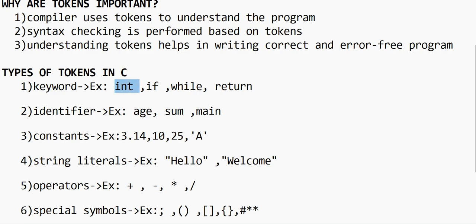Like int, which defines that it is an integer one. If and while we will discuss in future videos; these are used in loops. Next, coming to return: if we write return 0, this will return 0 at the end of the function. Like that, it is also predefined in the C language. So, in simple terms, a keyword means a predefined word in C. Those are considered keywords.